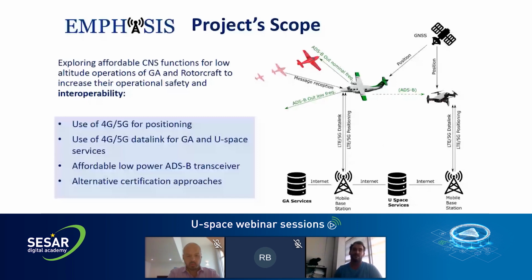And when speaking about affordability, an important part of the cost of any avionics is in fact the certification cost. So when operating in a highly connected environment, we also looked at what the alternative certification means or approaches could be, basically how to ensure reliable and accurate performance of the system. So this is the scope of the project.